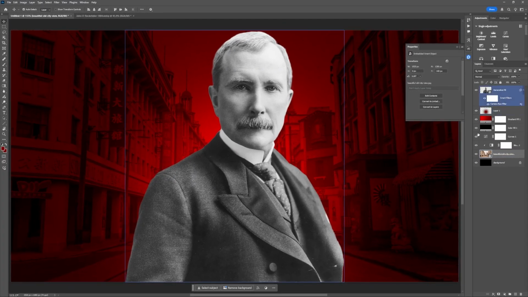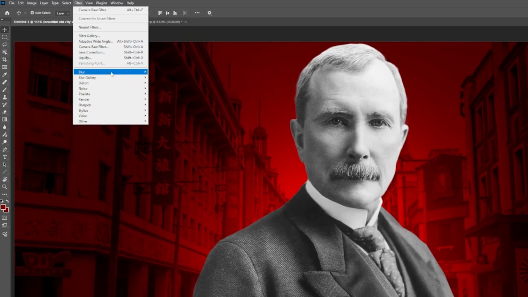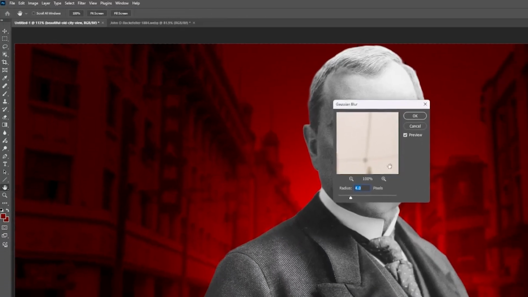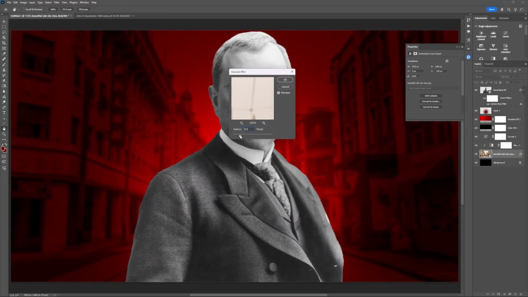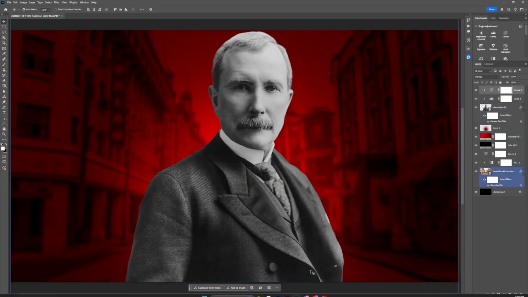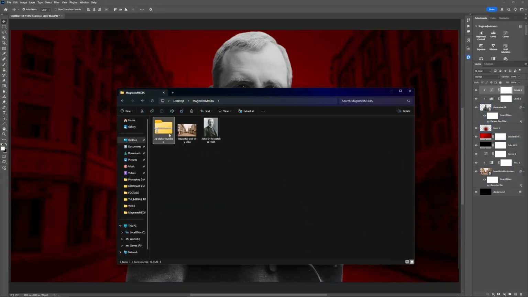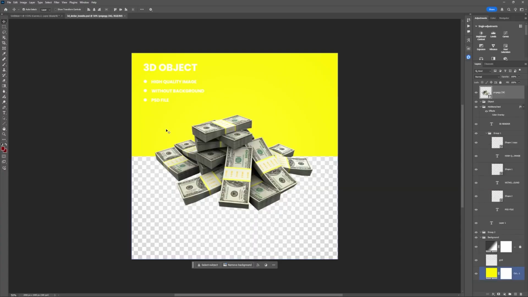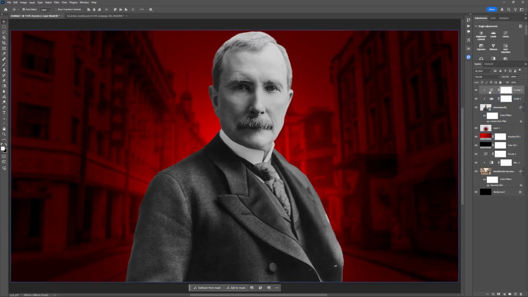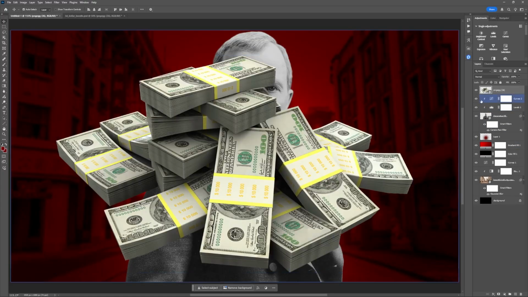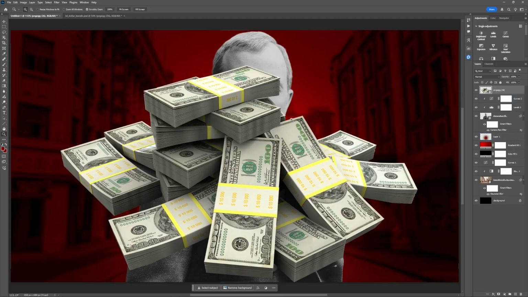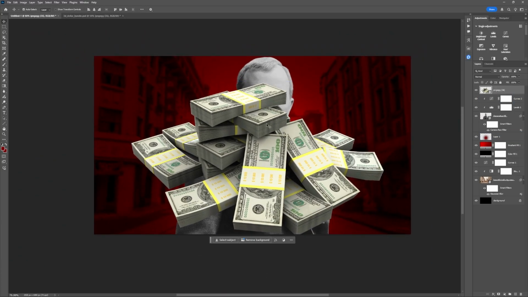Next, I'm gonna choose the backgrounds layer and go to filter, blur, and Gaussian blur. I guess 4 is a pretty cool number here. Next is to bring our 3D models of dollars bills here. Yes, we're gonna copy it and we'll put it in front of our subject. Always convert the layers to smart objects so you can have the freedom to scale it up or scale it down without losing its quality.